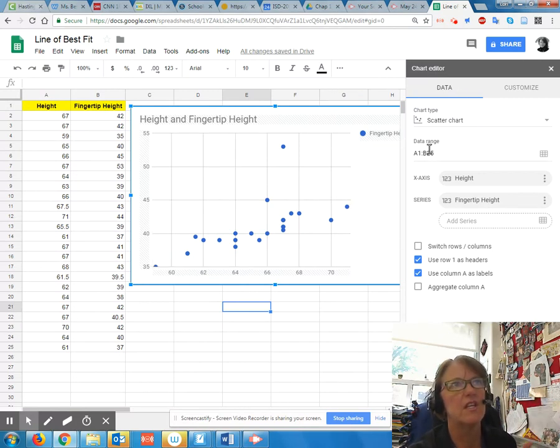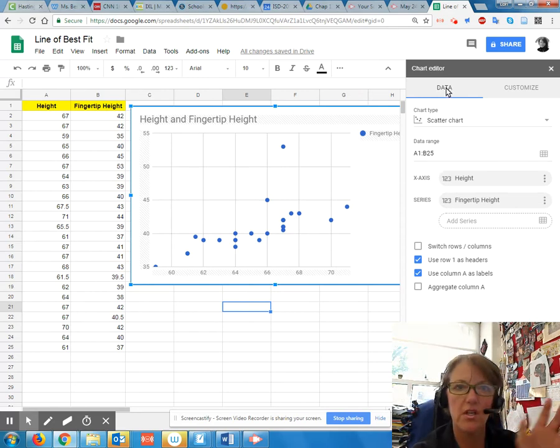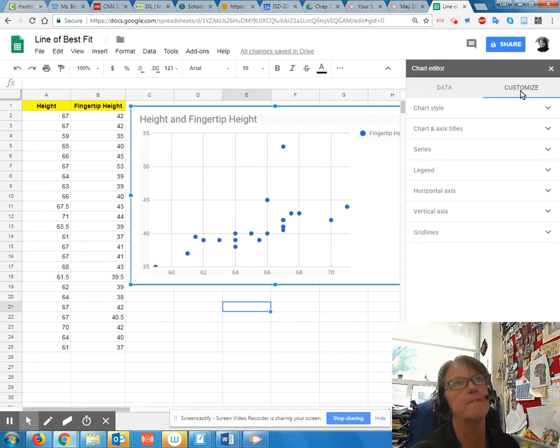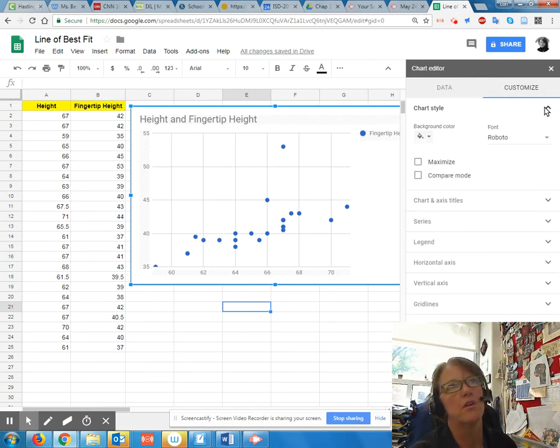In this first thing, I see my data range, okay. I don't really want to change anything about the data I'm inputting. I'd rather customize how it's looking right now. All right, so let's go through some of your options and see how you want to change some things perhaps.